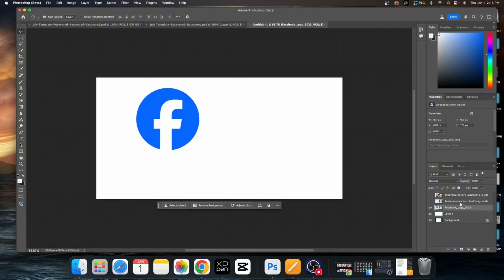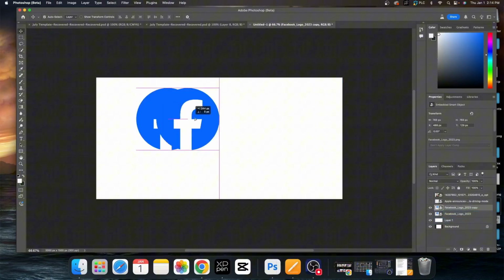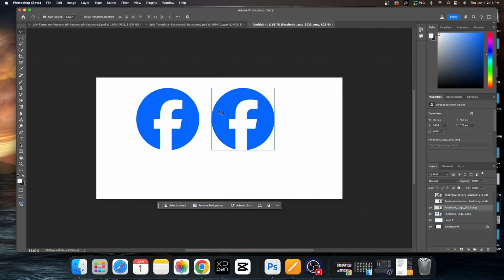I personally just like to go over here to the layers, click and hold, and drag it to this spot right here, and it's going to create a new layer. So click and hold, and I'll drag it, and what that's going to do is make a copy of it. And now I have two copies of the same exact photo.